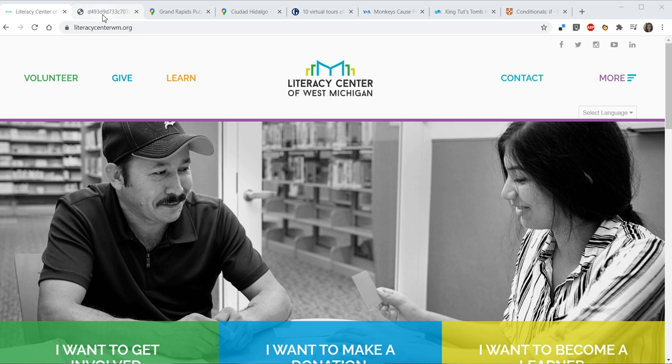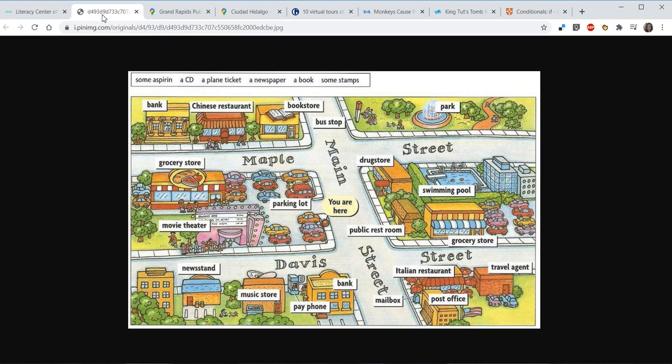So the first thing I did, I just went on Google and typed in city map ESL so that I could find something that you might see in a textbook. So maybe you could start by reviewing places and proximity. And your learner may not need this kind of review, but it might be a good place to start.